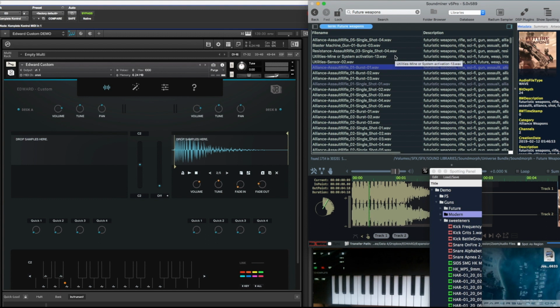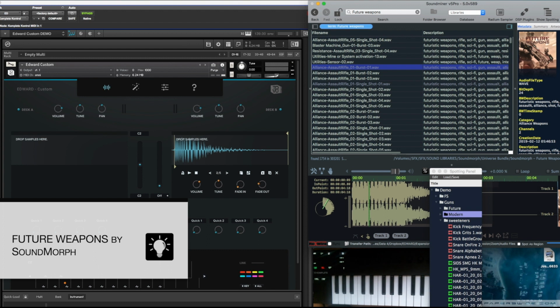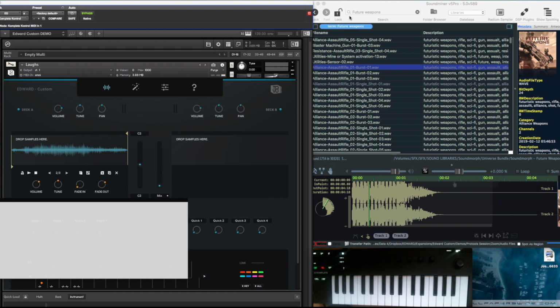Now, let's check out some of the other patches that I've built. This one here I built primarily using the Future Weapons library from SoundMorph. It's very cool. And if you're wondering how I'm making it sound fully automatic, what I do is I'm using the arpeggiator in Native Instruments Complete Control. This is a patch that I've created using a bunch of laugh sounds from my library.